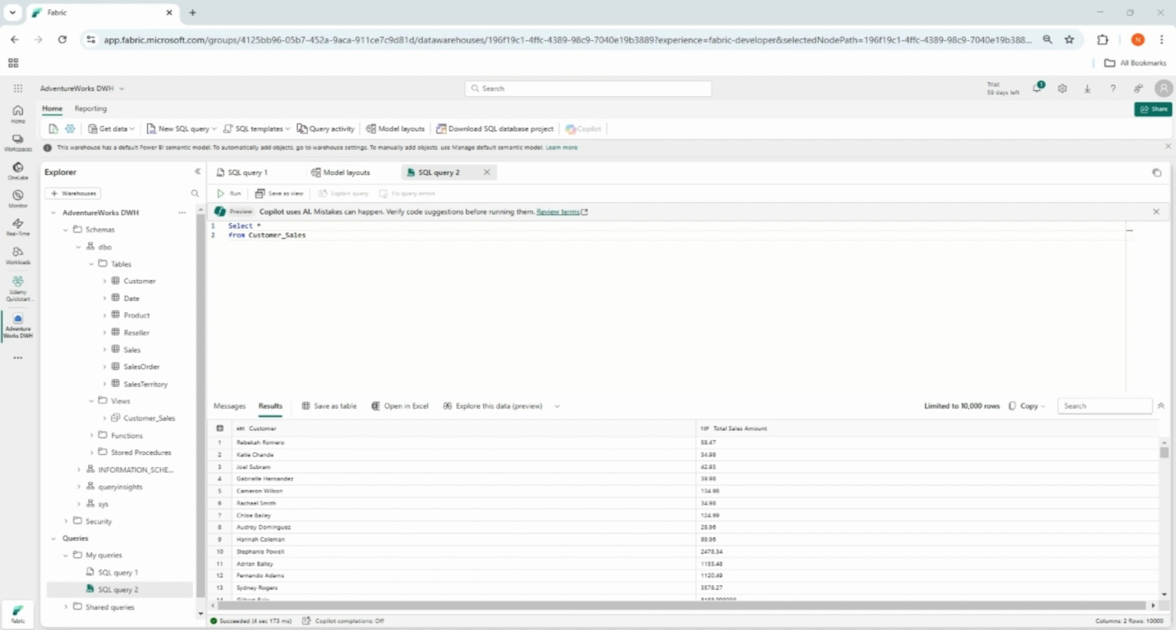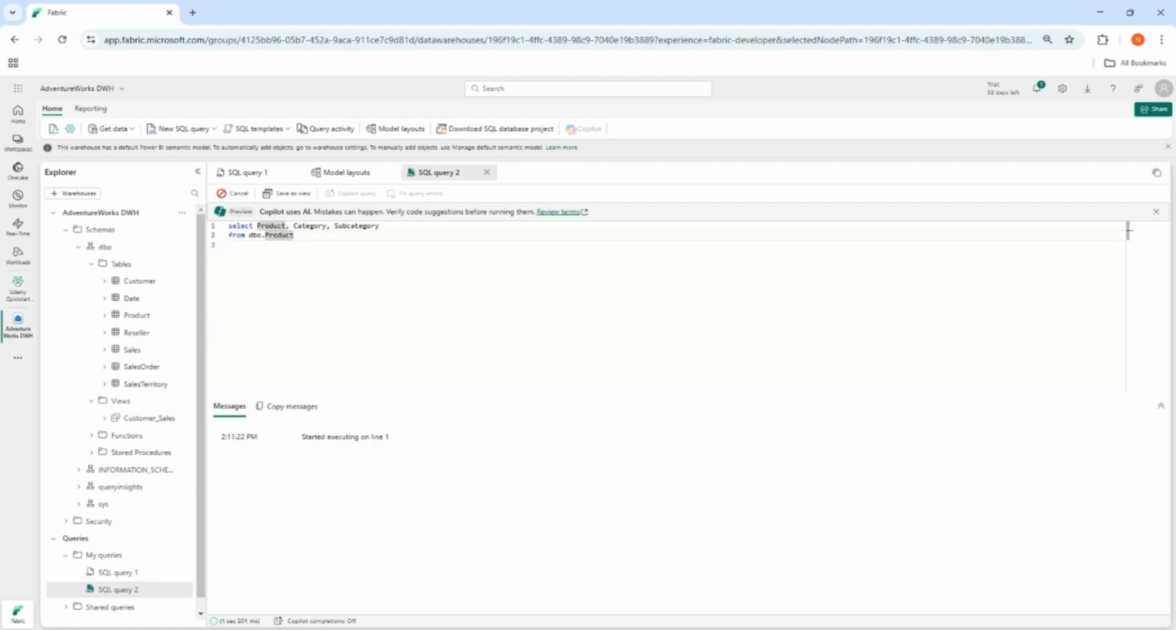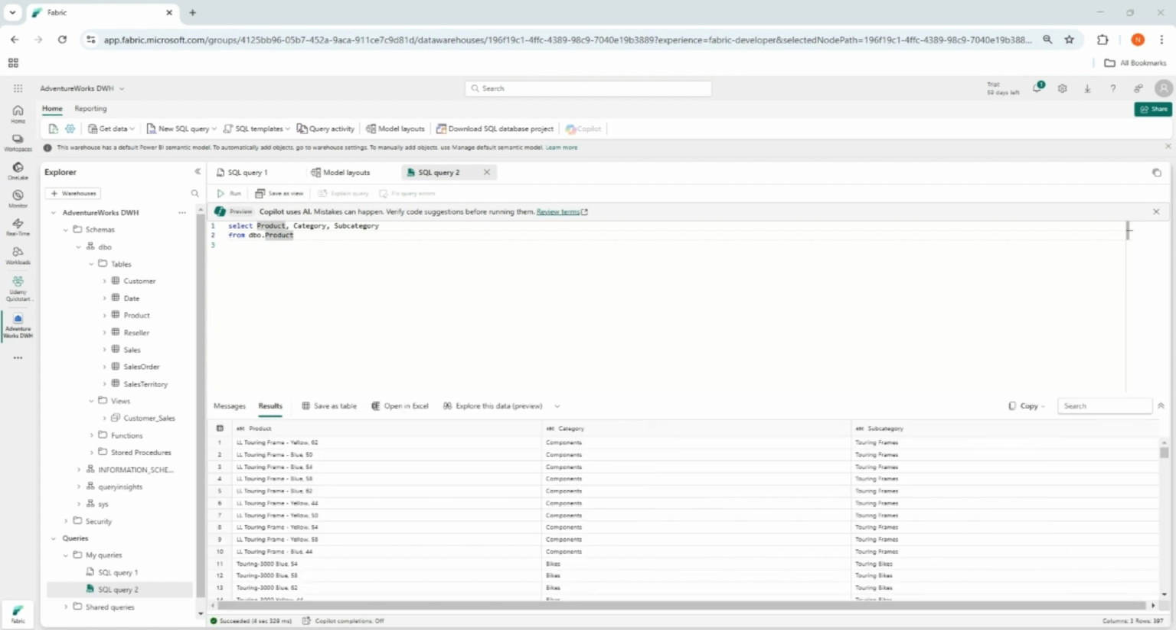For example, if I run the following code, so I'm going to get rid of what I've got on my screen and just paste this in. So if I select the product category and subcategory from my product table, I would get this. And that runs fine, and it should bring us back 397 rows of data, which is what we're getting. You can see in the corner here, got that 397.